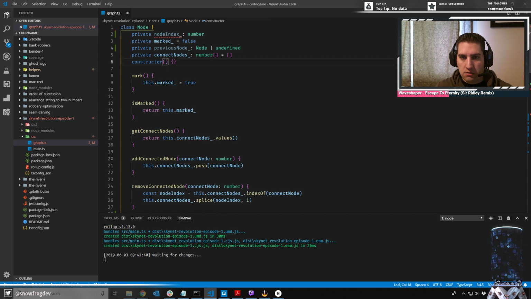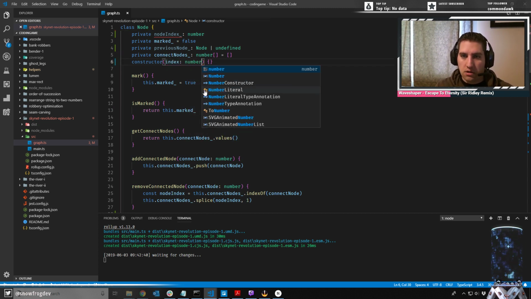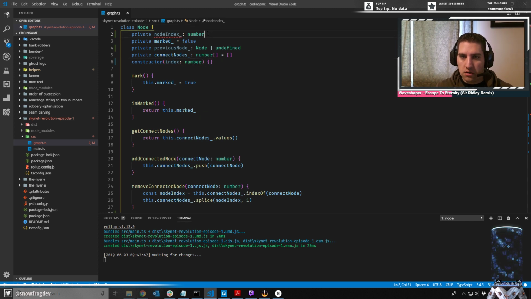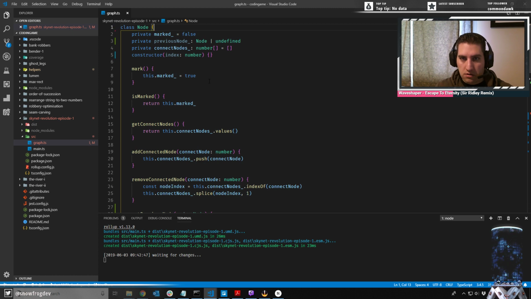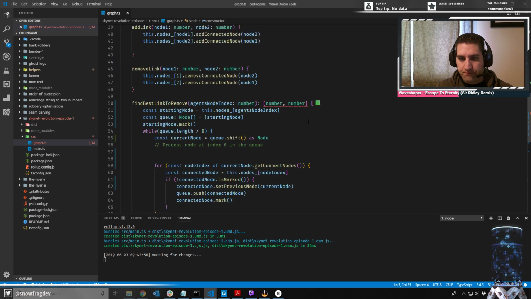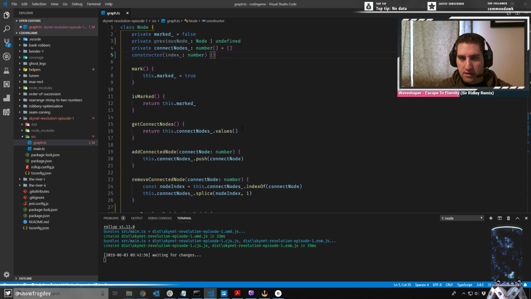We just need the constructor to take in the index. It's going to be a number. And we can actually, there we go. Let's do that. Love that little shortcut. Yeah, just like that, I guess. It's fine. Good. So now we have access to the index.